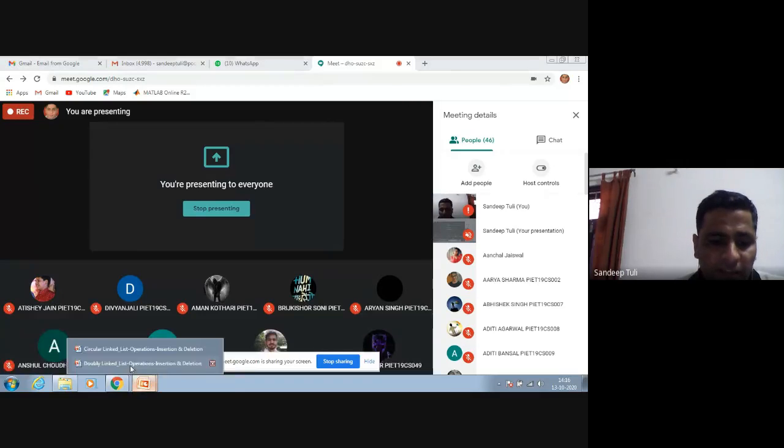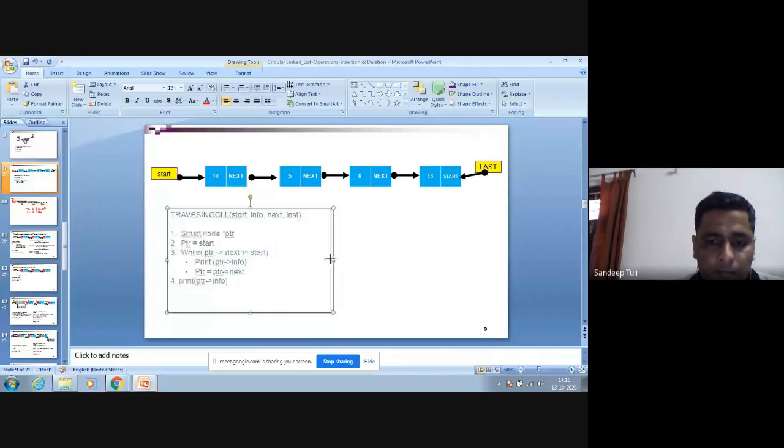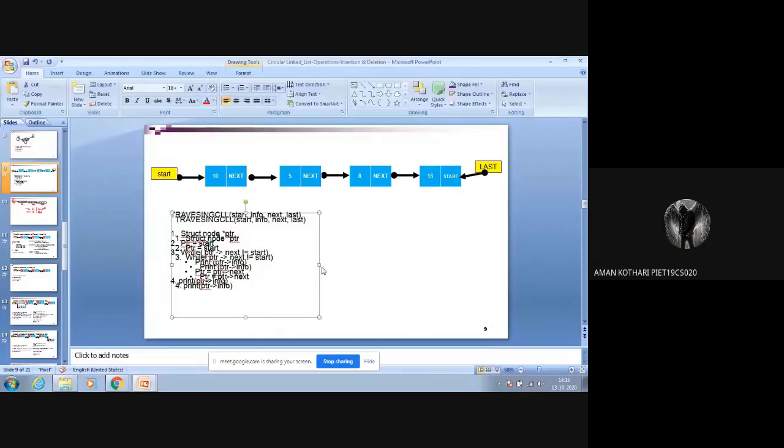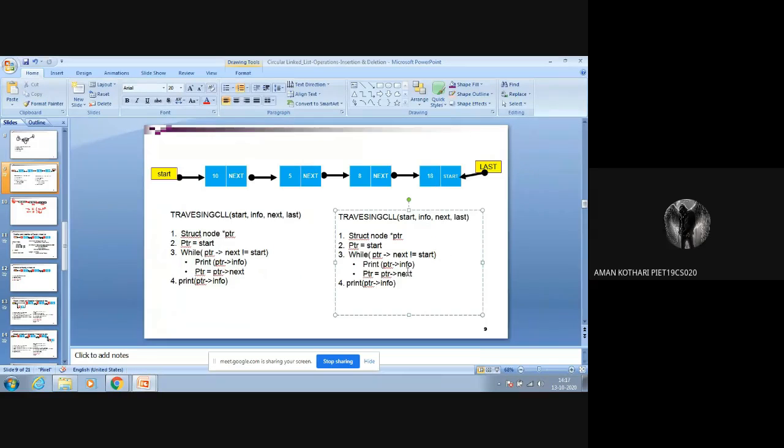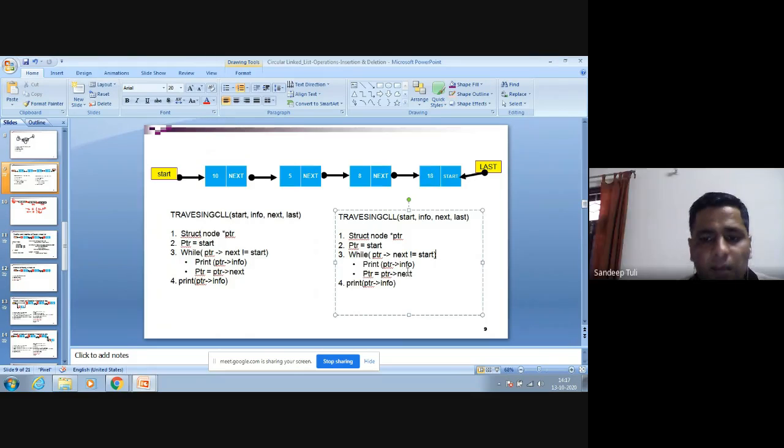Or any other way to print this thing? Sir, simply PTR, or until PTR not equals to start. Sir, PTR not equals to start. PTR not equal to start. Very good.